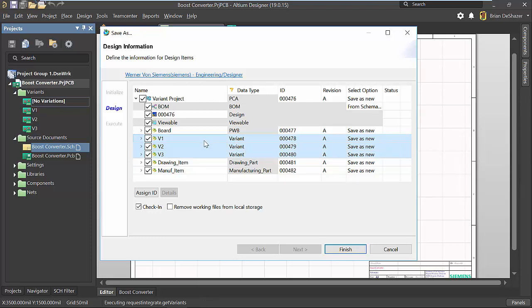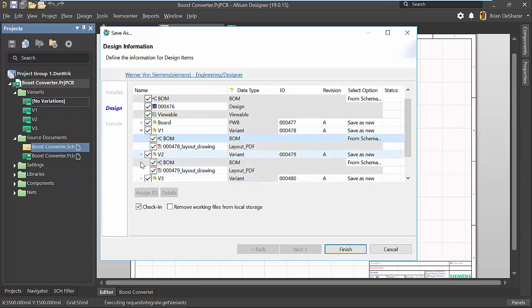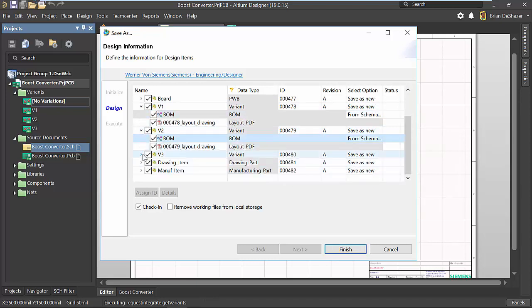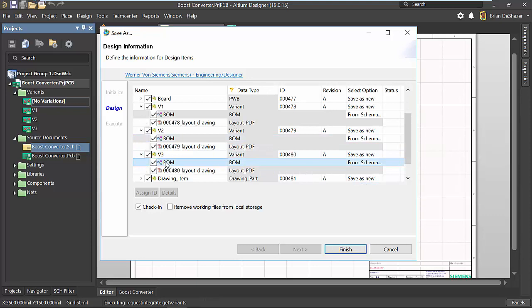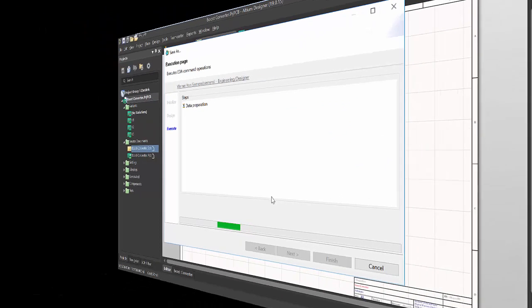So each variant gets its own part number within Teamcenter. Each variant part number contains a bill of material. This bill of material is what is populated in that variant. So the bill of material under variant 3 contains just the components populated in variant 3. Each variant can also be renamed. And once the structure is set up the way we want, we can finish and process the save into Teamcenter.